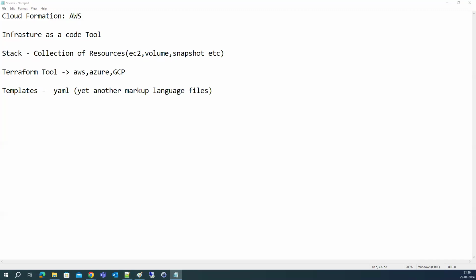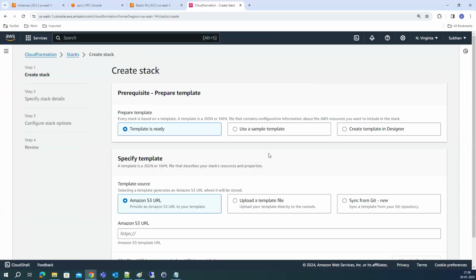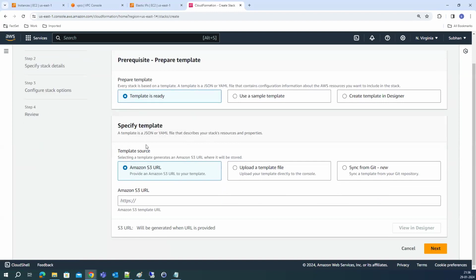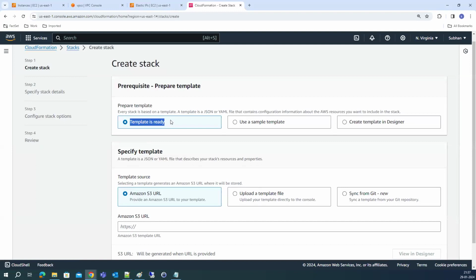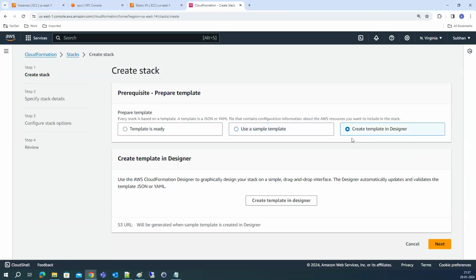So what I will do is create a stack. I can click on create stack, and create a stack for, for example, an EC2 instance. There are multiple ways. If you have your own template file, you can provide the S3 bucket URL of the template, or you can use AWS sample templates, or you can create your own template.